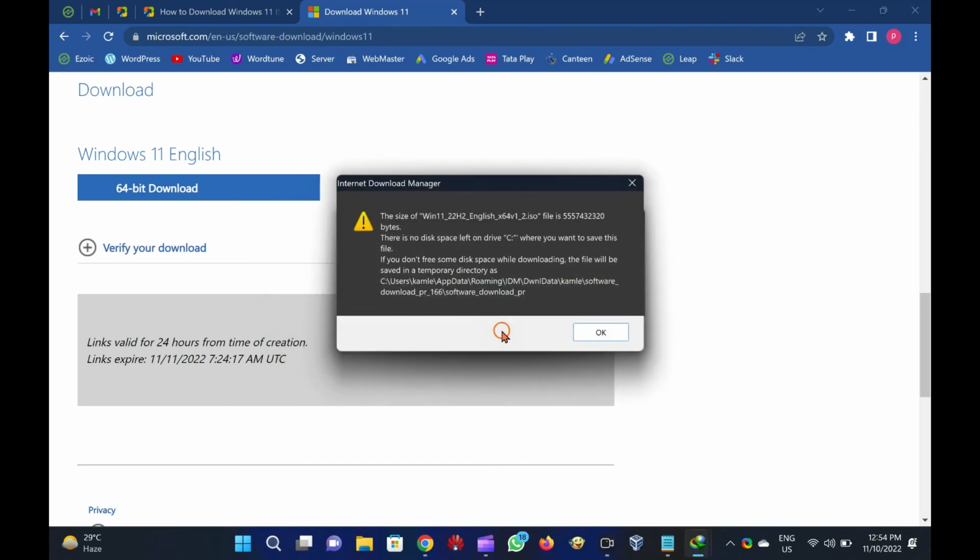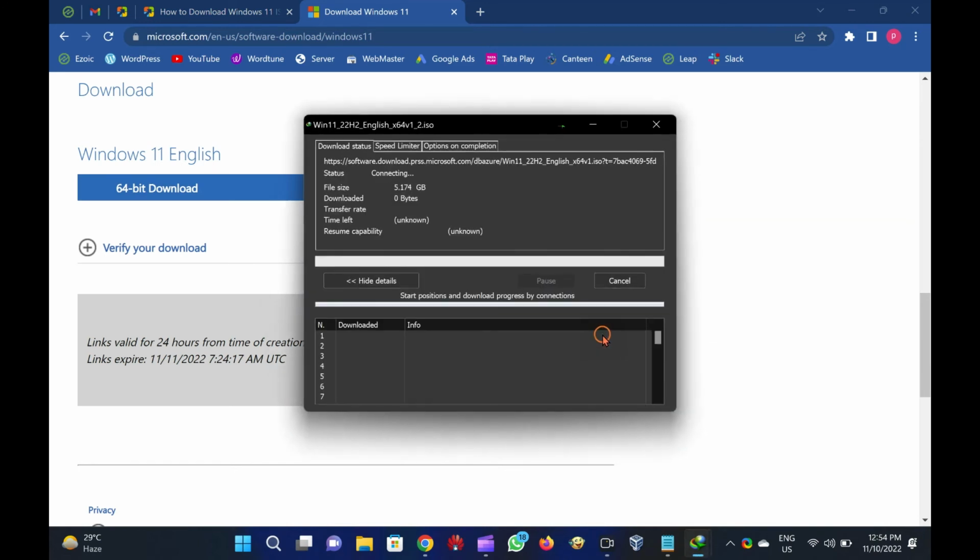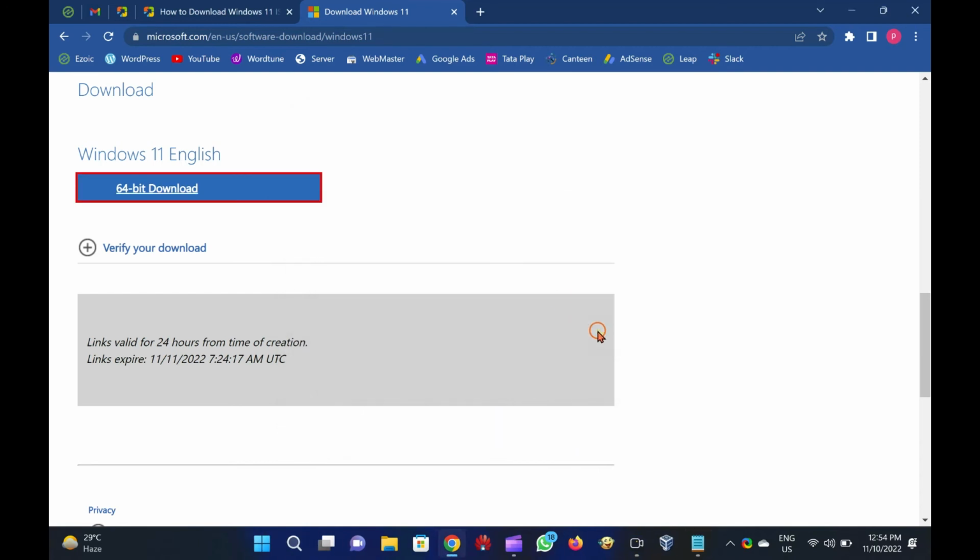Ensure the generated link is valid for 24 hours only. After that, the link will expire automatically. To download the ISO again, you need to repeat the steps and download the file from the beginning.